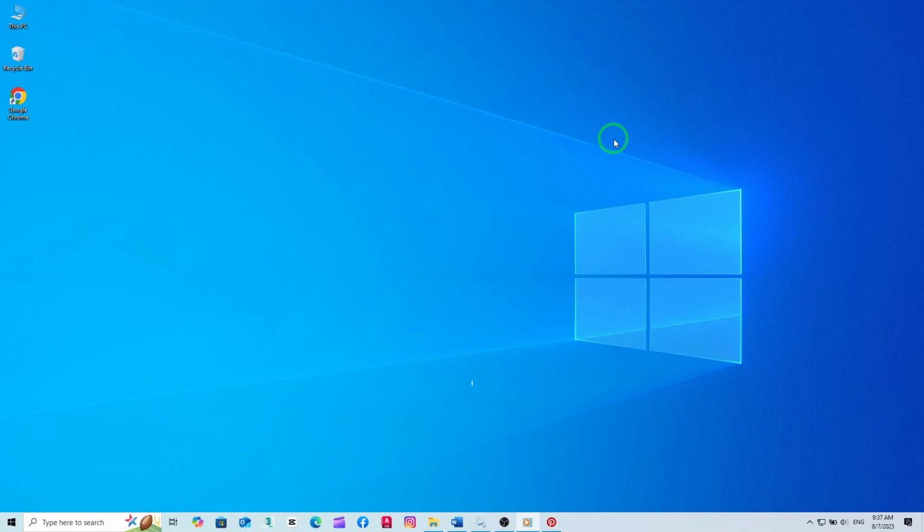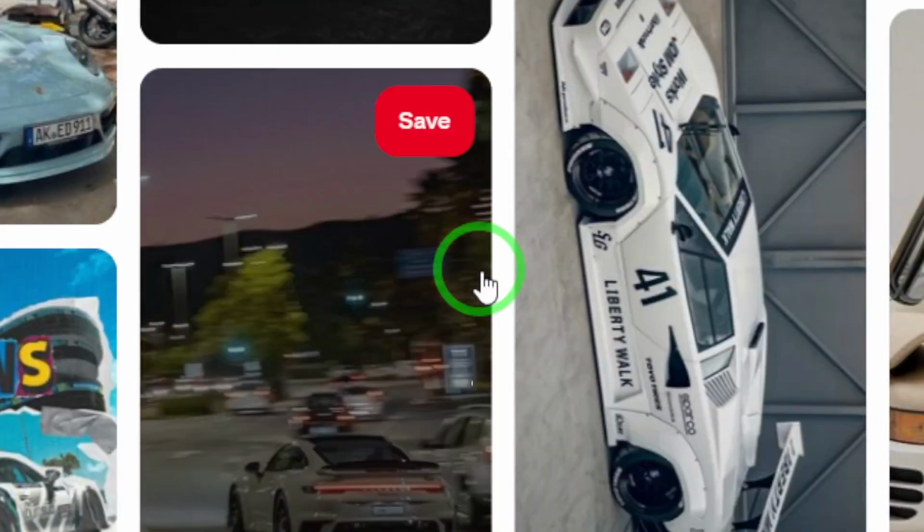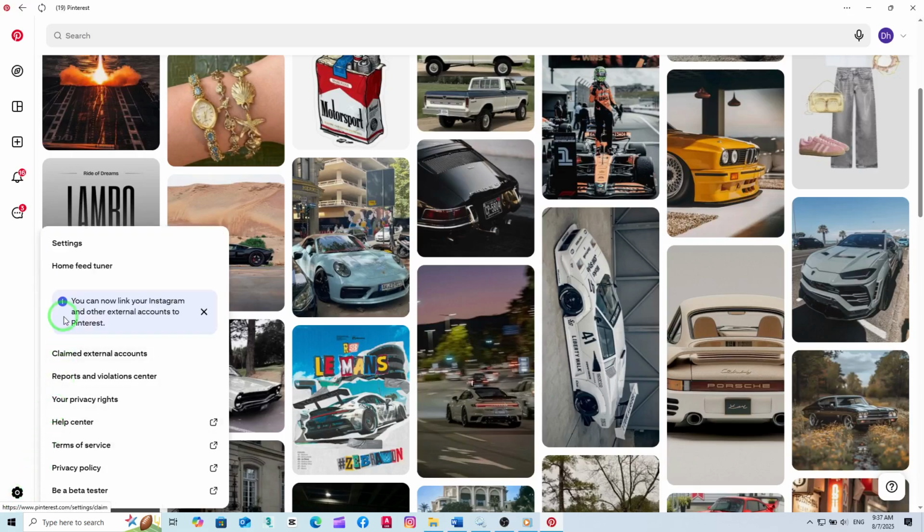First, open the Pinterest app on your PC. Make sure you're logged into the account you want to check. Once you're inside, look to the left side of the screen for a gear icon. This represents the settings menu, and clicking on it will give you access to several options.